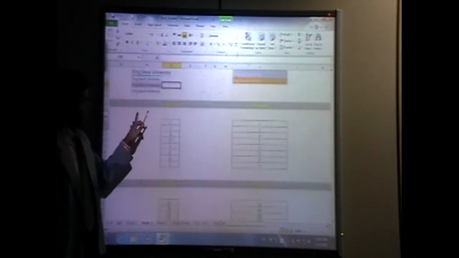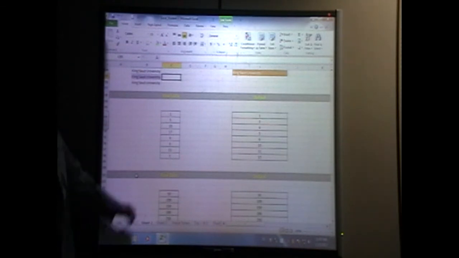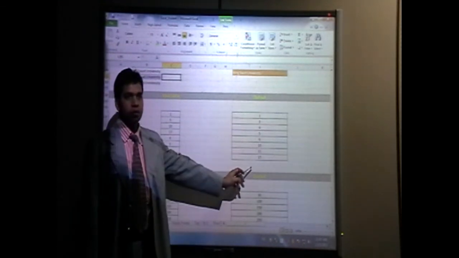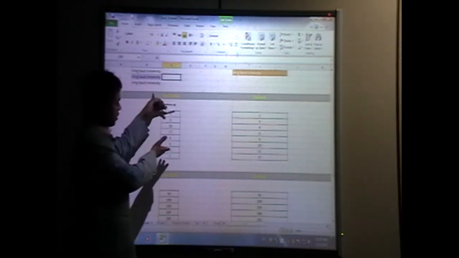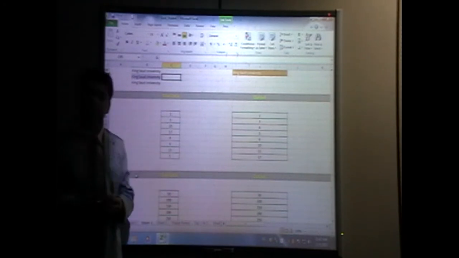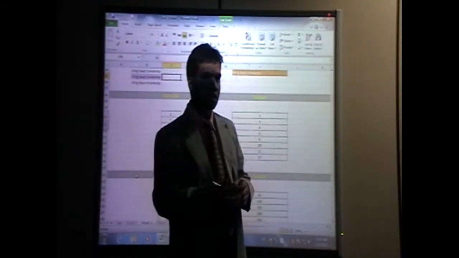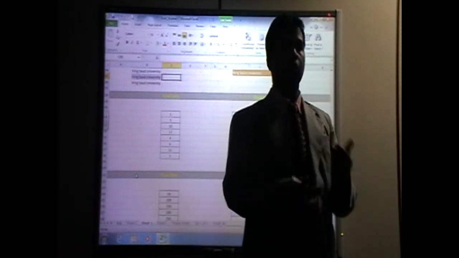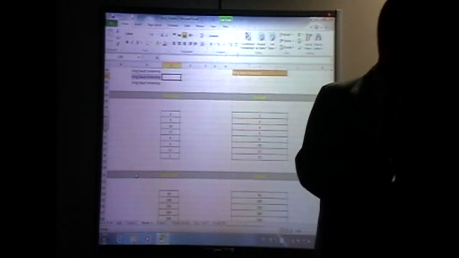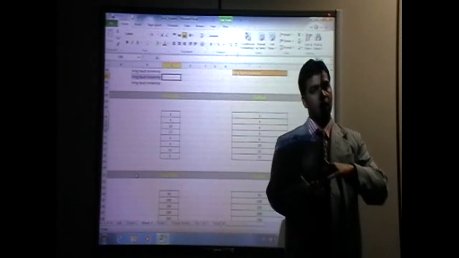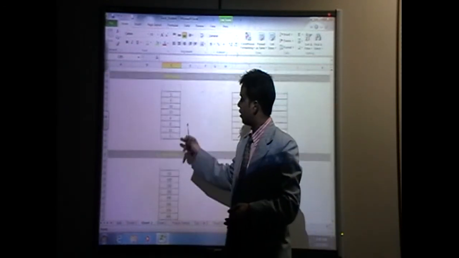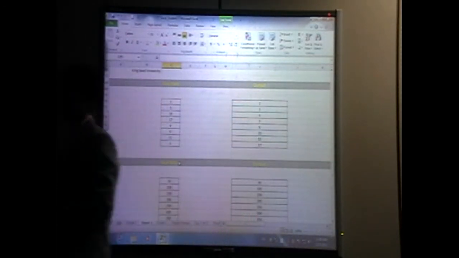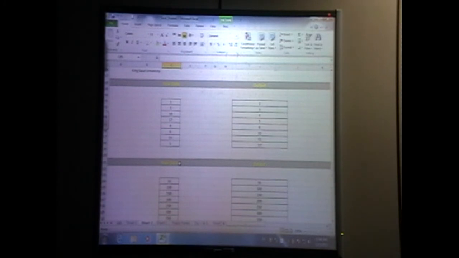Okay. Next, come to this one. This data is arranged. This data is not arranged. You want this data arranged in ascending order. Ascending order means 1, 2, 3, 4, 5 or A, B, C, D up to Z. You can do it in descending too. I will show you both. To do that, first of all, select all of this, like this.